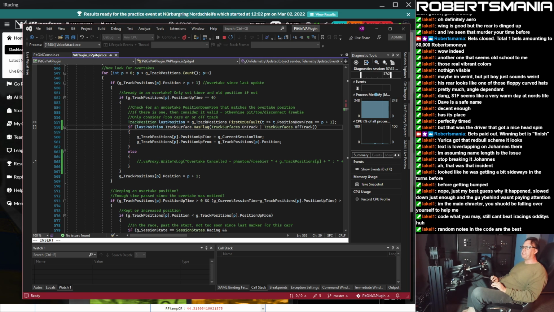And then we check to see if that lost position's track surface is either on track or off track, because those are the two valid cases. That means they're still on the racing surface. Even off track, I want to see it: if somebody goes off track, I want to see that pass. But if they're in the pits or they're out of the world or they're teleporting, those are all conditions that I don't want to see. So that's what gates this logic to say, okay, only in those conditions do we give them a new time and do we give them a position up from value.